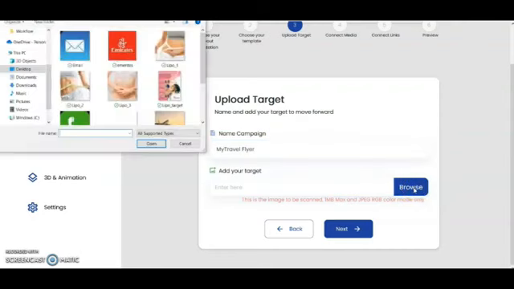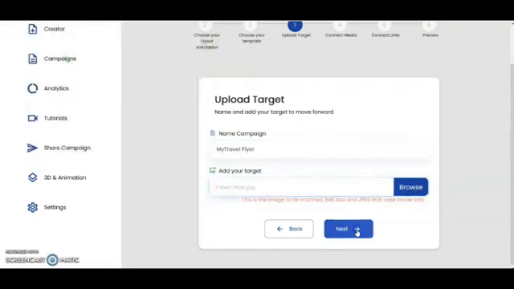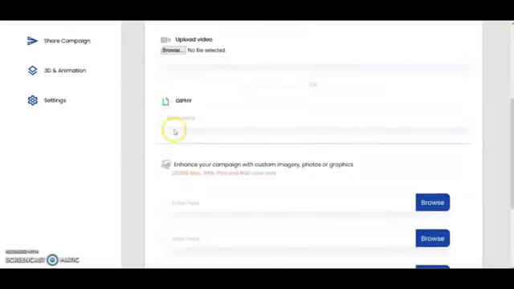So I'm going to click browse. I'm going to choose my target. I'm going to click next. Remember, we already did a video. Today we're actually going to do an animated GIF, and animated GIFs are going to come from Giphy.